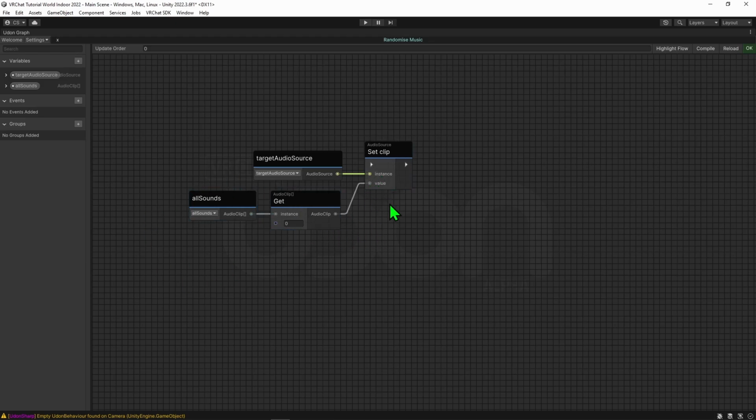So we plug that into the value slot, and now whenever this node is called, it will change the clip of our audio source to our new audio clip, or the first audio clip on our audio clip array.